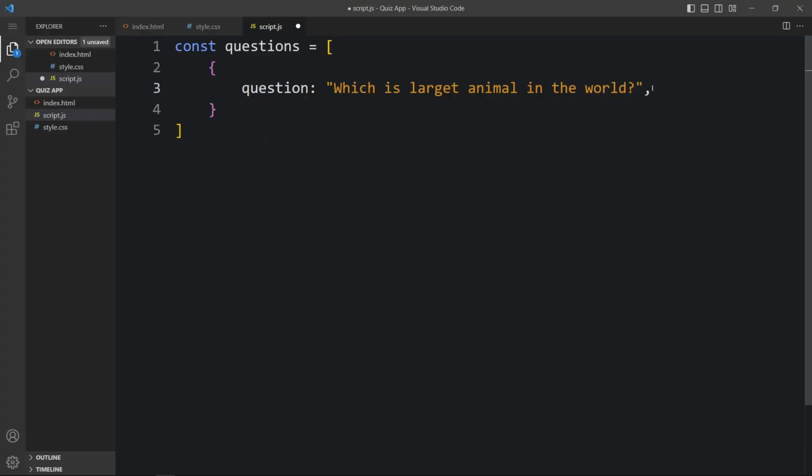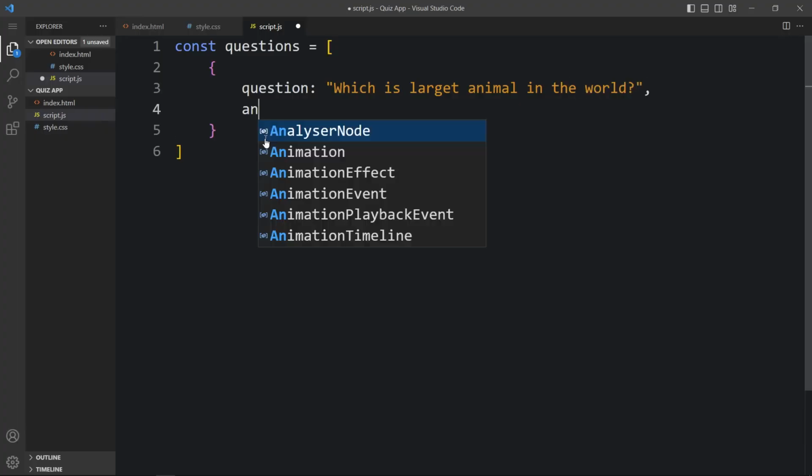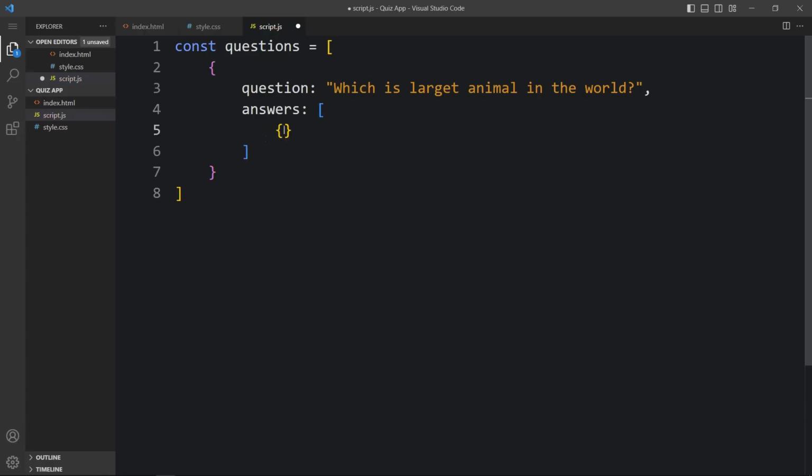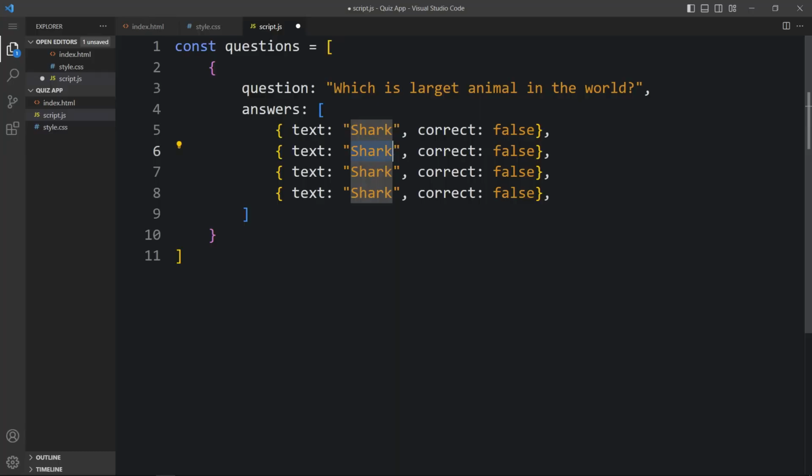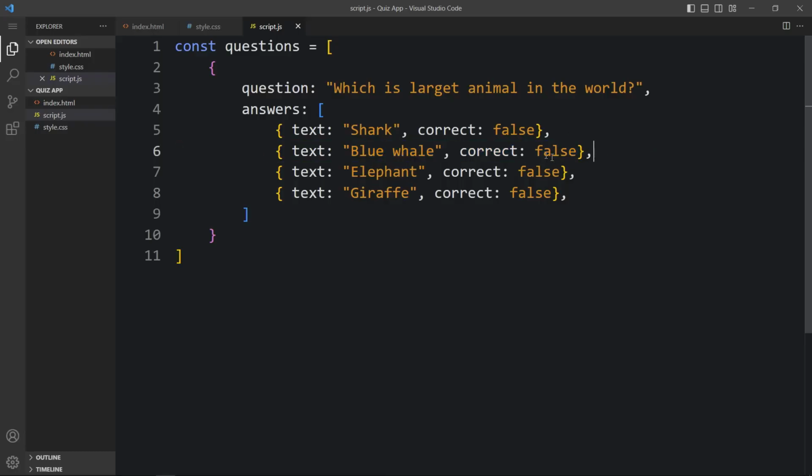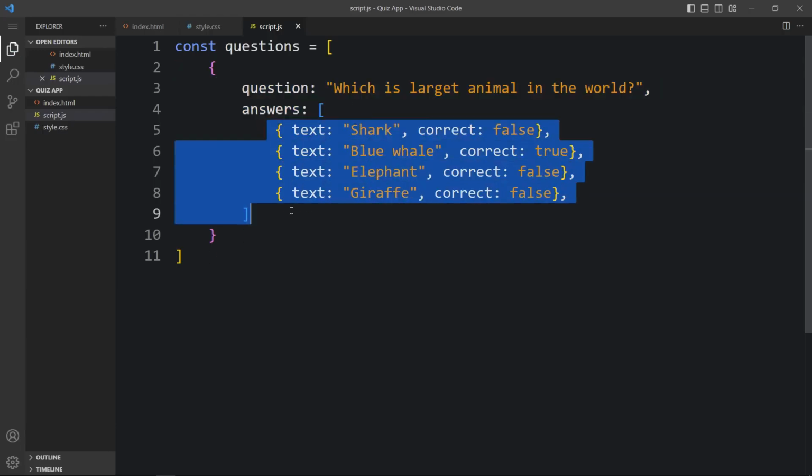Then we have to add the options for this question. So here we will add answers. Here I have added the first answer, and correct is equal to false because it is an incorrect answer. Let's duplicate it, and we will add the other answers here. And the second answer is correct, so here we will add true. So this is the first question and the list of answers.